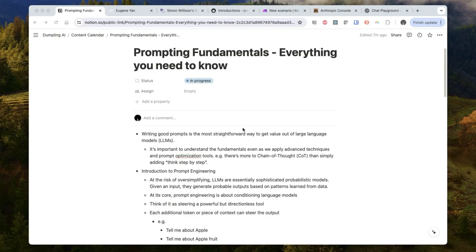Today we're going to go through prompting fundamentals. This will give you everything you need to know to go from 0 to 100 in terms of prompt engineering, getting the best out of your LLMs and all that sort of stuff. Before we begin, we should talk about what a good prompt is.